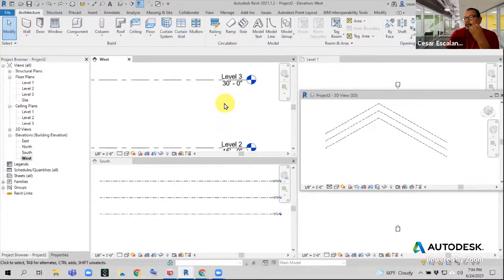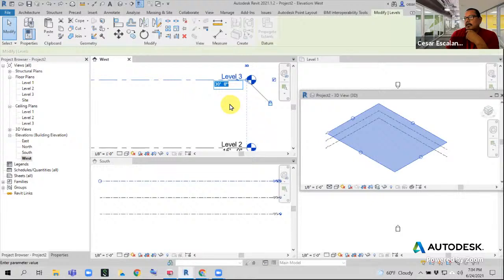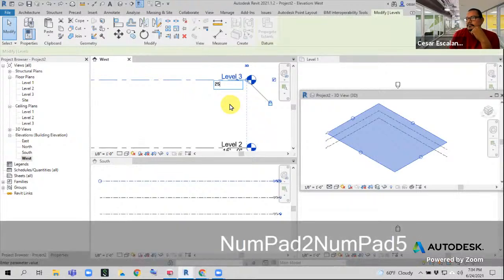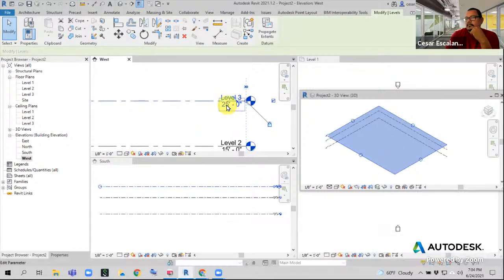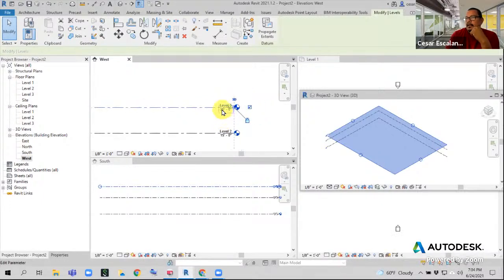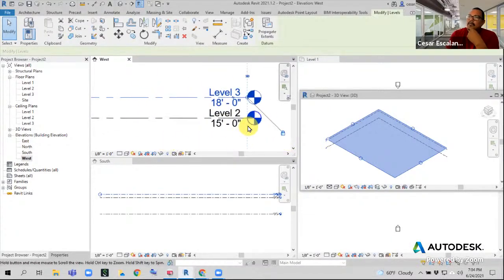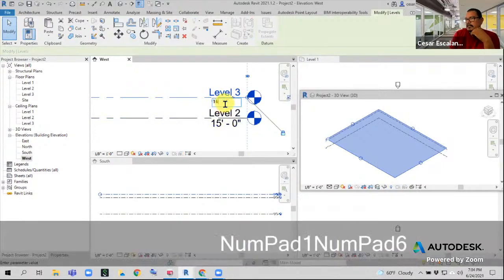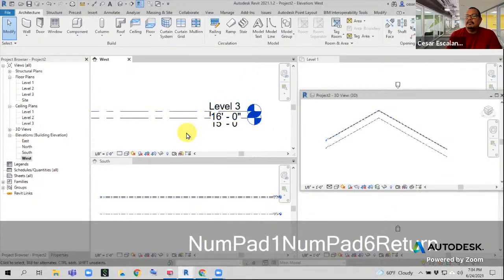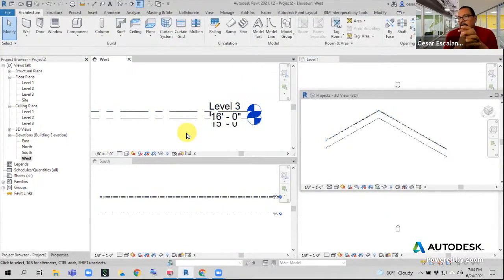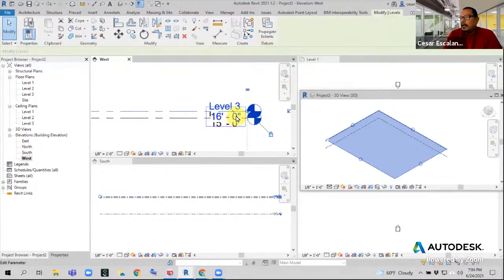To move the height of the level, you can just type the height directly here. I'm going to lower it to, let's say, 18 feet. When 2 levels are too close to each other and start overlapping, let's say, for example, this is 16, these 2 levels are just too close to each other. In documentation, this doesn't read very well. And so one thing you can do is to enable this arm and elbow.